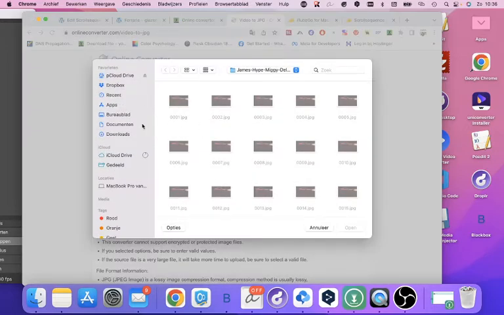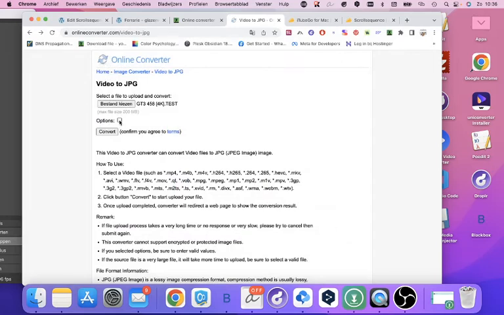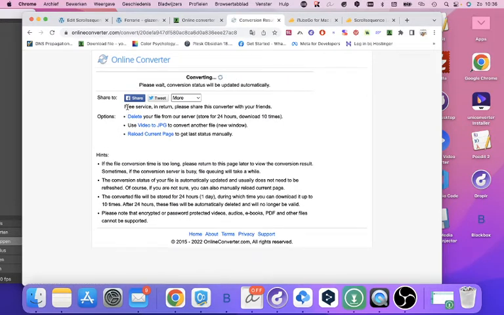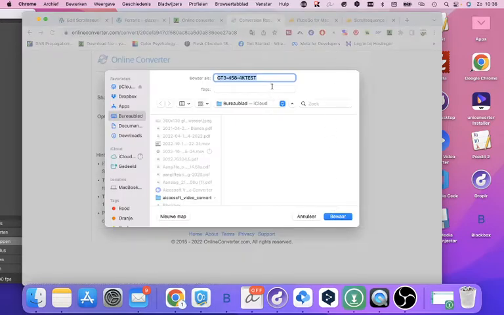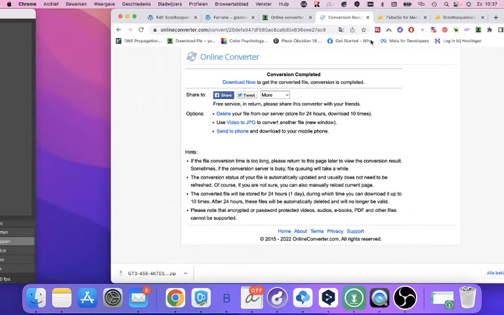And as you can see here, this is not the file that we want to use, but this is the one, and we open it and we have to convert it, and then you have to wait a little bit, and once you have done that, then you can go to download it. It's going to be a zip file.